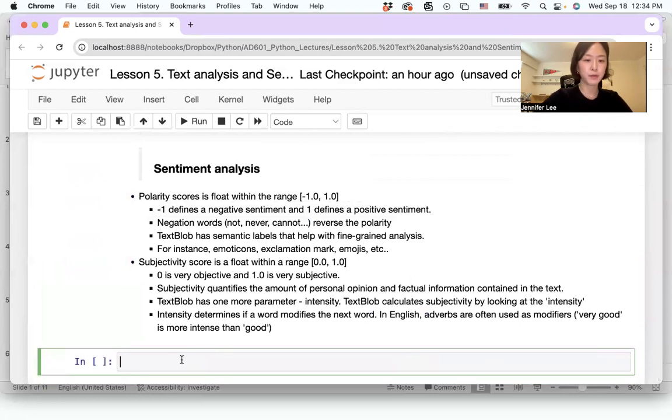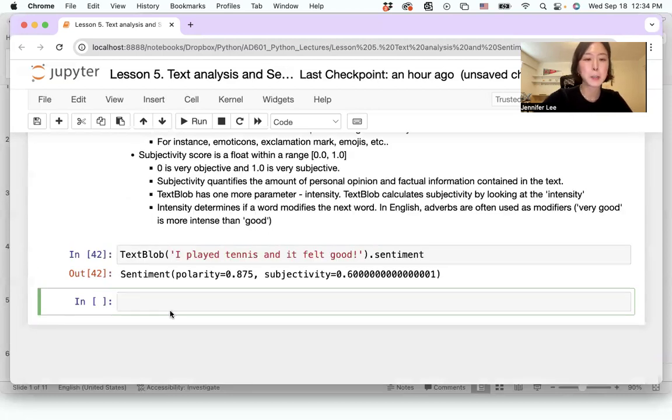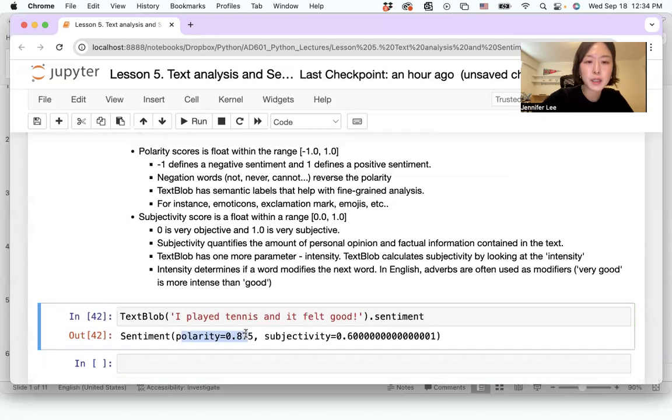Okay, I guess that's enough for the explanations, and I'll give you some examples. I'll try to write a very subjective sentence. This is also a sentence that I tend to say a lot because I'm a big tennis player. "I played tennis and it felt good." Let's measure the sentiment. It's showing the polarity score as 0.87, which is on the very high side. So it's a very positive sentence.